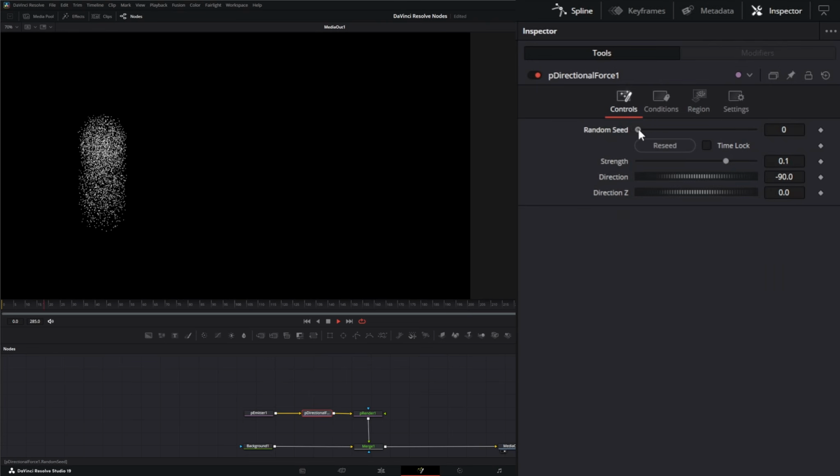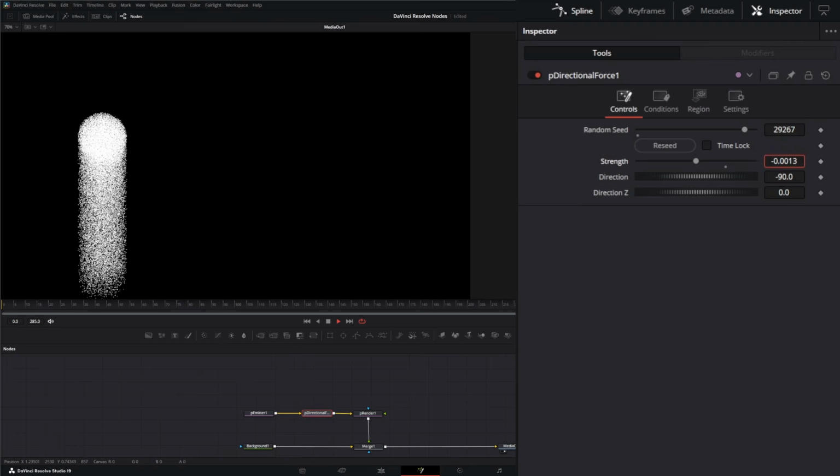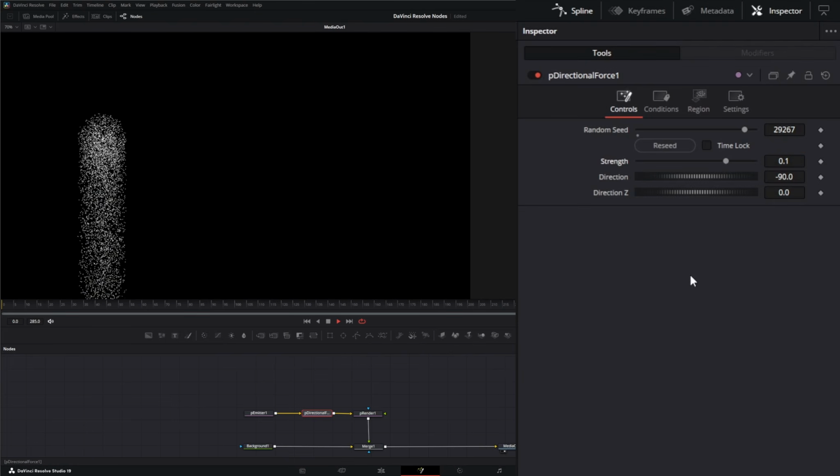And up top we have random seed, so we can randomize the seed. We can just hit reseed to select a random one. We can time lock so it's not reseeding, and we can change the strength. And once you get the strength going down too low, it's going to stop and then reverse itself. So we'll keep going. You can see it's going into the negative and reversing itself.